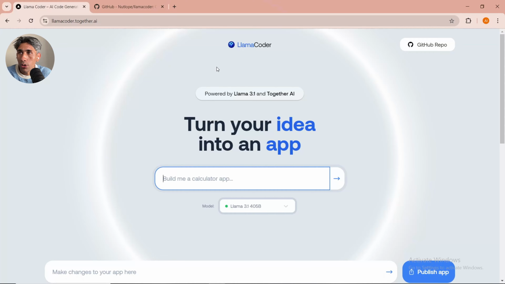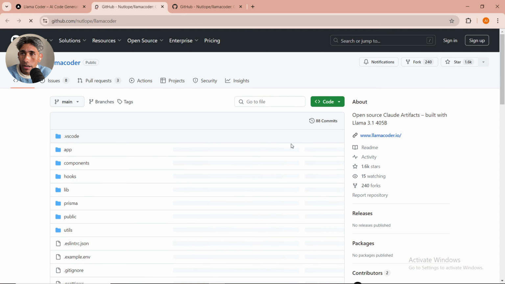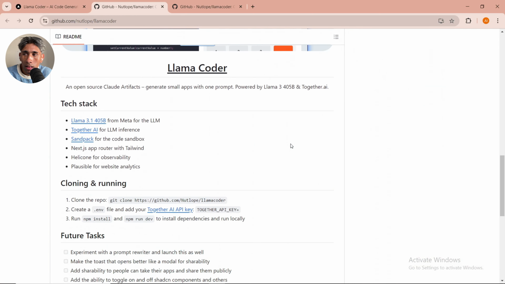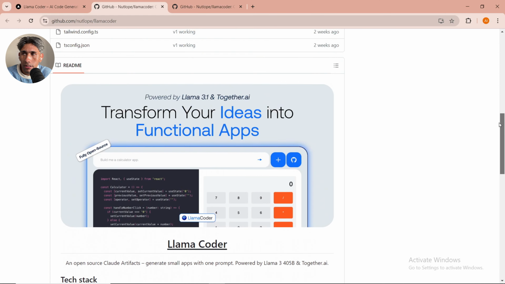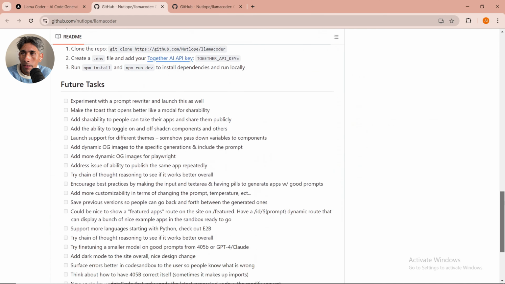In this video, I'll be showcasing how to use Llama Coder, which is an AI tool that you can use to create small apps, not complex ones. So yeah, let's get started. This is the app, Llama Coder, and you can also access its GitHub repo, and you can also use it locally as well. There are already instructions for that.